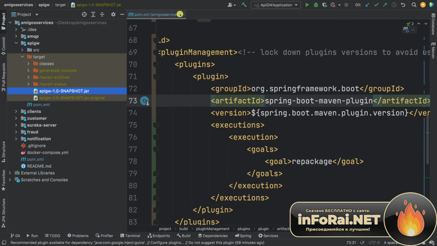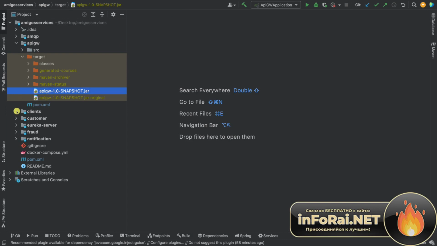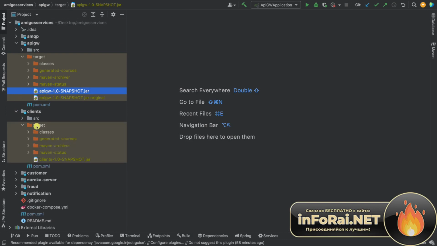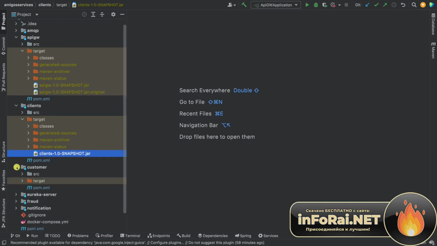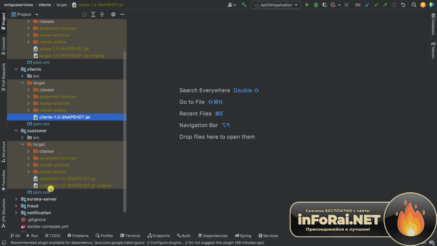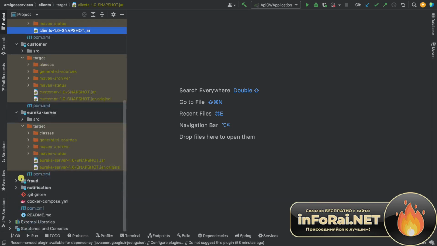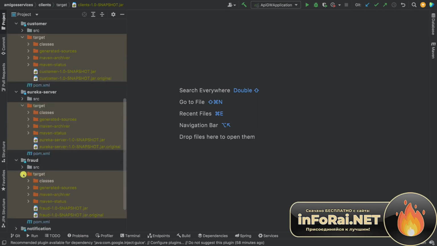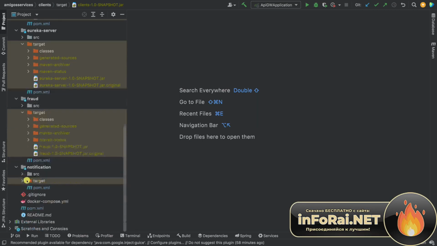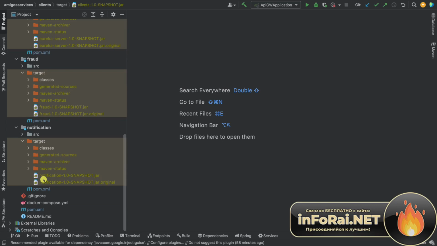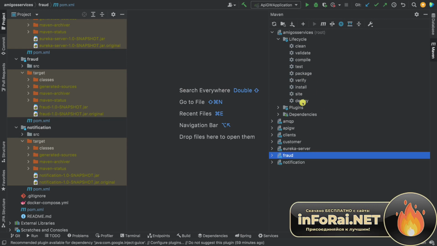So if I close this, here we should have clients as well. We have a target, and only one jar because we're not using the Spring Boot Maven plugin. Customer also should have it. There we go. Eureka server. There we go. Fraud. There we go. And also notification.